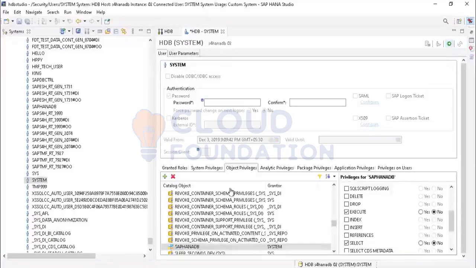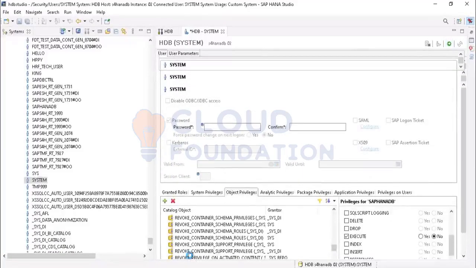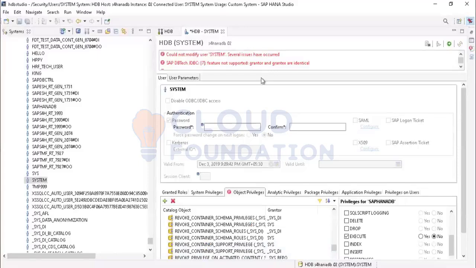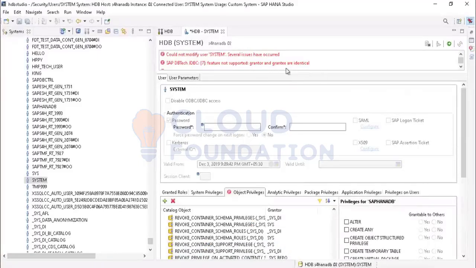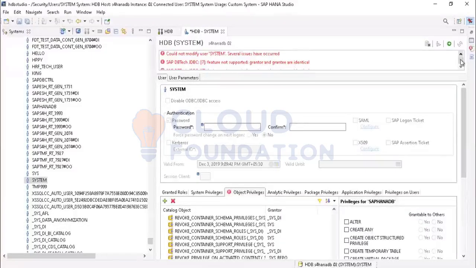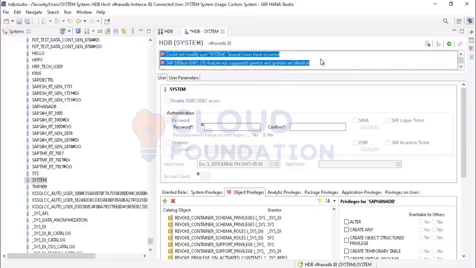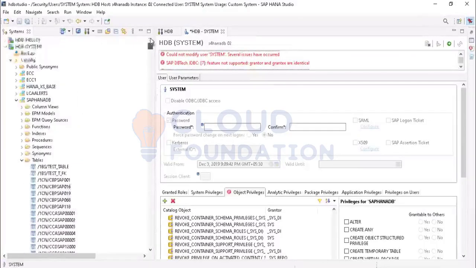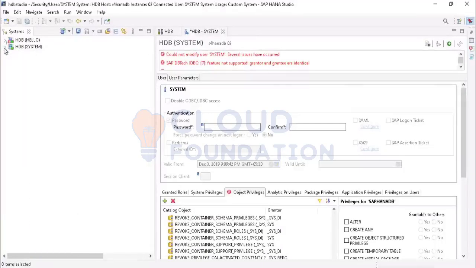SAP HANA DB is a schema. In that schema, you'll have all these objects. So any schema we can include in the object privileges. There is a security issue here because I cannot assign access to my own user ID. So it is throwing this error. You can see several issues have occurred, and you cannot modify your own access rights. That's fine, so that is accepted.